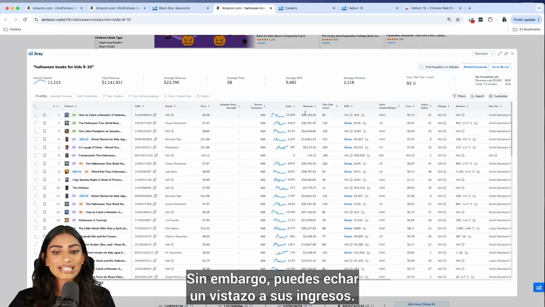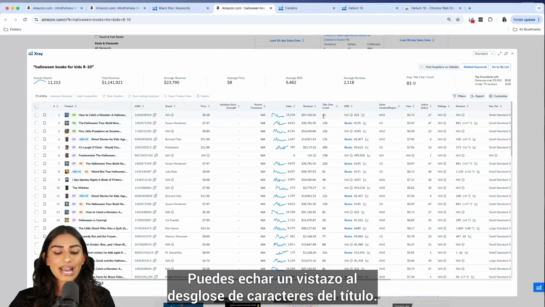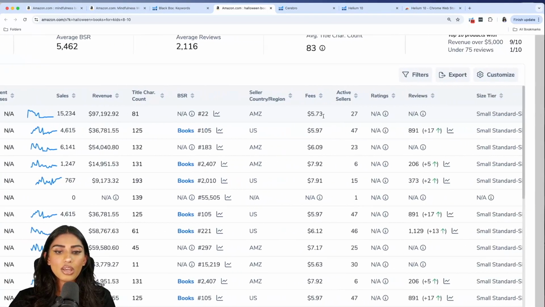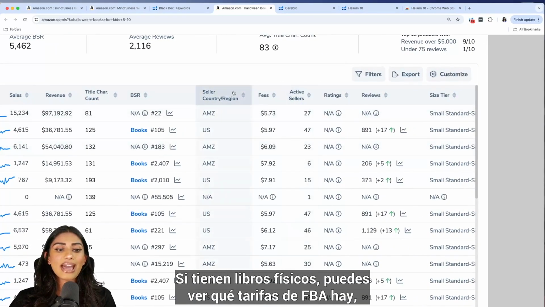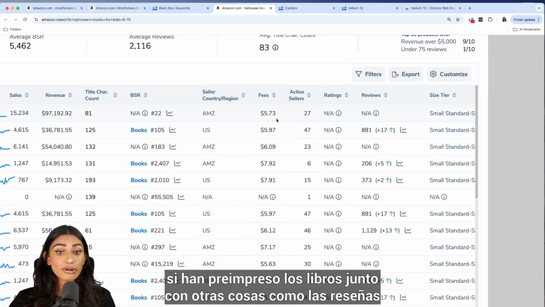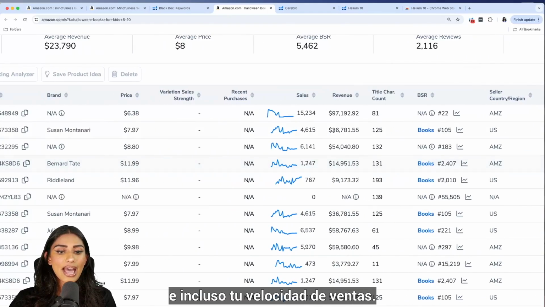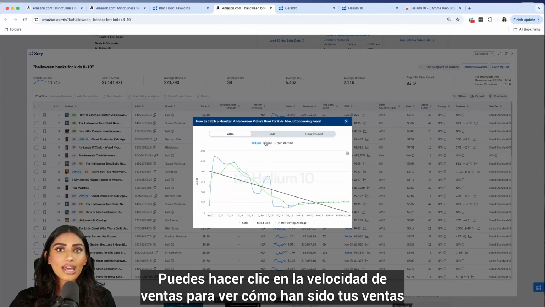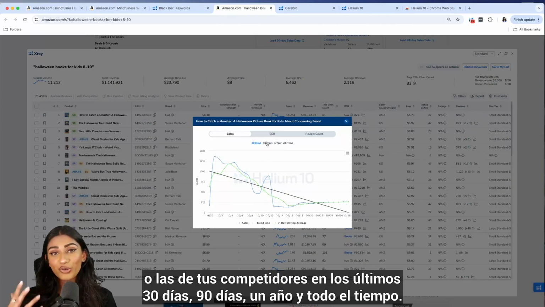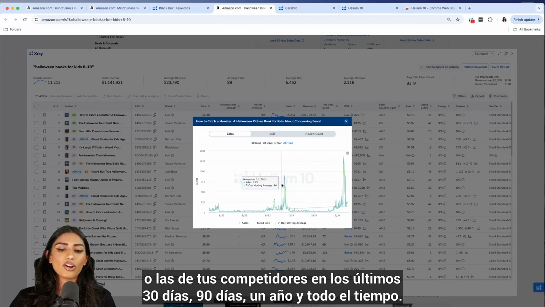However, you can take a look at their revenue. You can take a look at the title character breakdown. You can take a look at which country they're selling it or selling from. If they have physical books, you can actually see what FBA fees there are if they've pre-printed the books, alongside other things like reviews and even your sales velocity. You can click into the sales velocity to see what your sales or those sales for your competitors look like over the last 30 days, 90 days, 1 year, and all time.